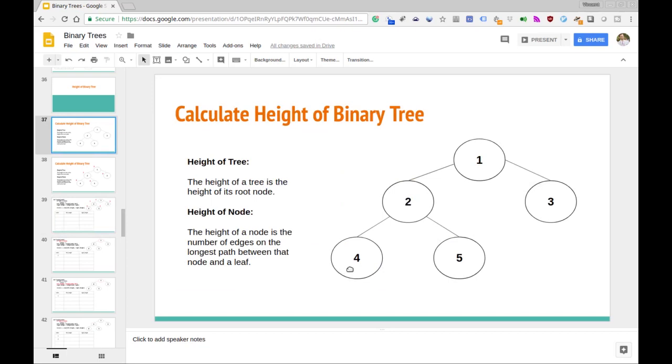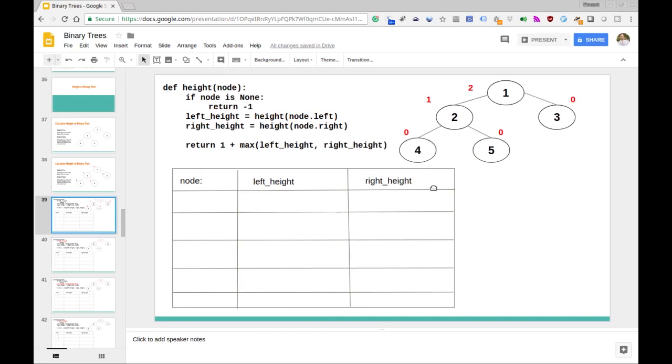We were calculating the max of what was returned from a node with none and another node with none, which was -1 and -1. The max of that is -1. Add 1, and that gives us 0, which is the height of this node. And that's exactly what we saw for calculating the height of this root node as well. We were taking the max of the left subtree, in this case 1, and the right subtree, which in this case was 0. So that's the basic idea.